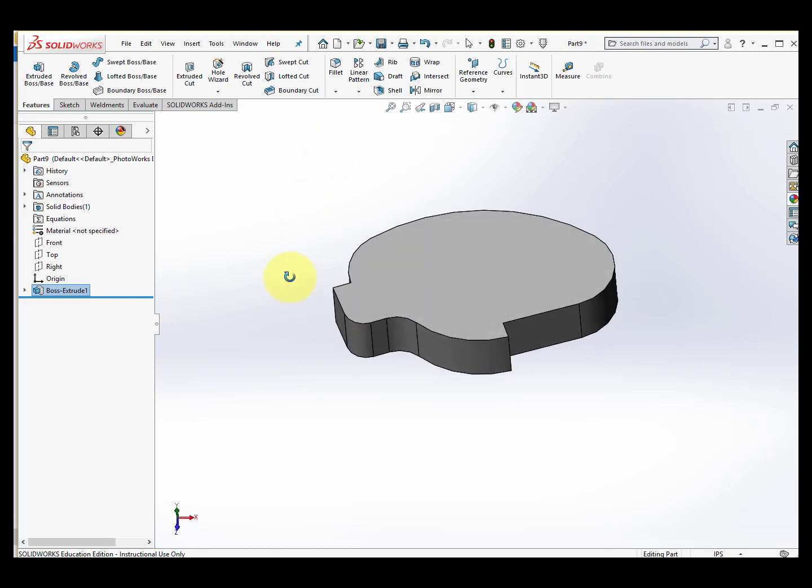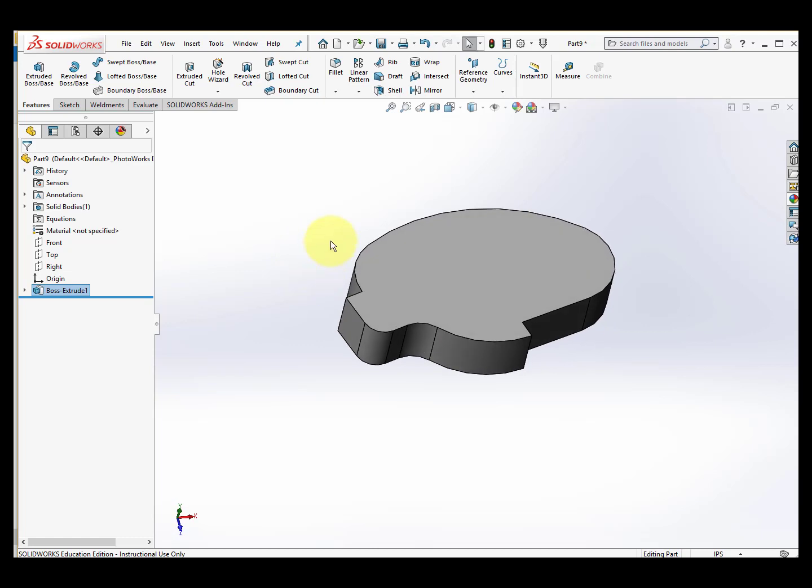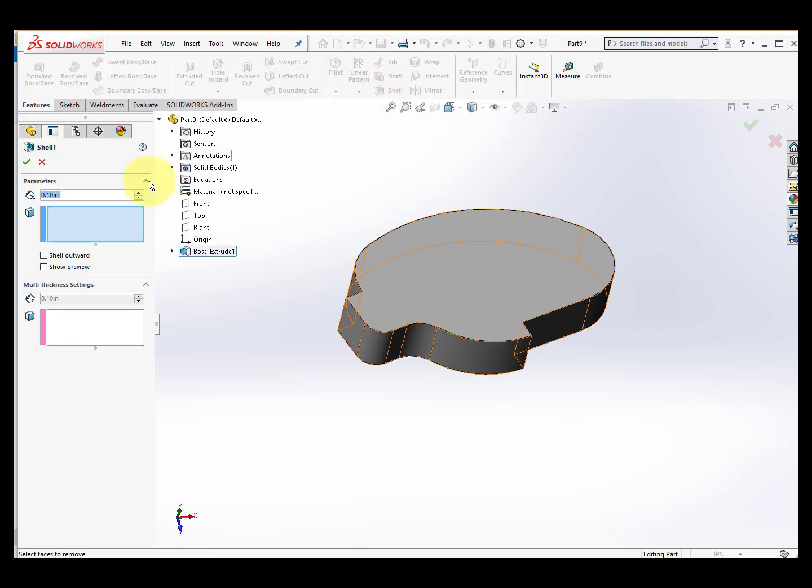That's our extrusion, and from this extrusion I will directly create a shell. Therefore I go to the Features tab, pick here Shell. This is the property manager of this shell command, and the thickness should be 0.092.